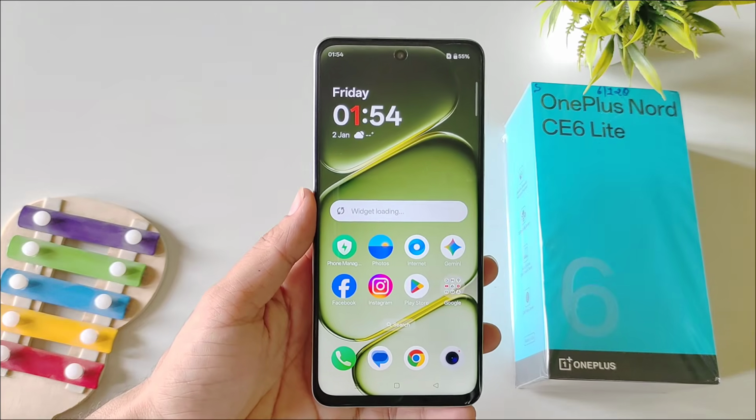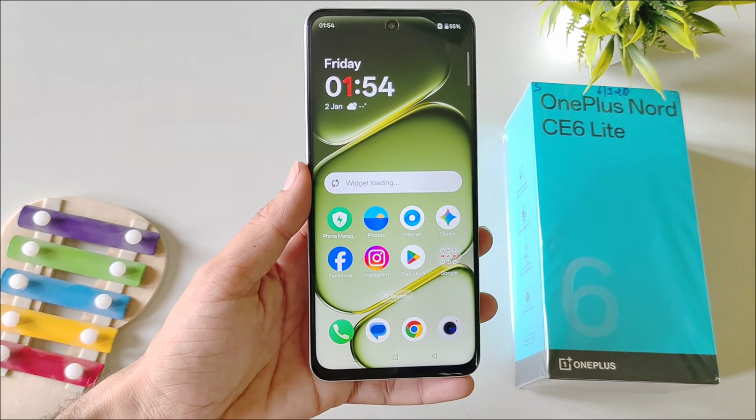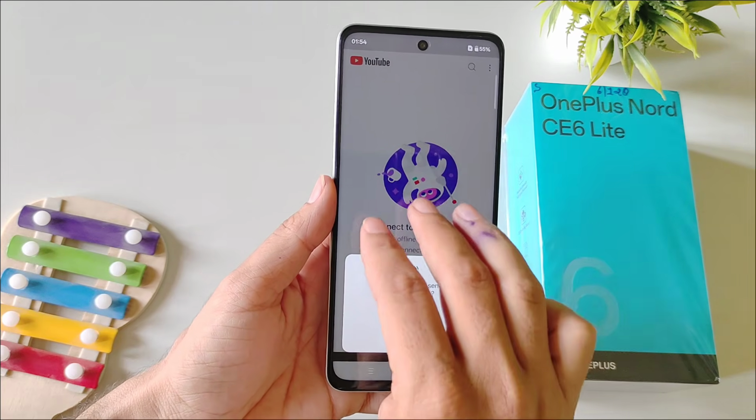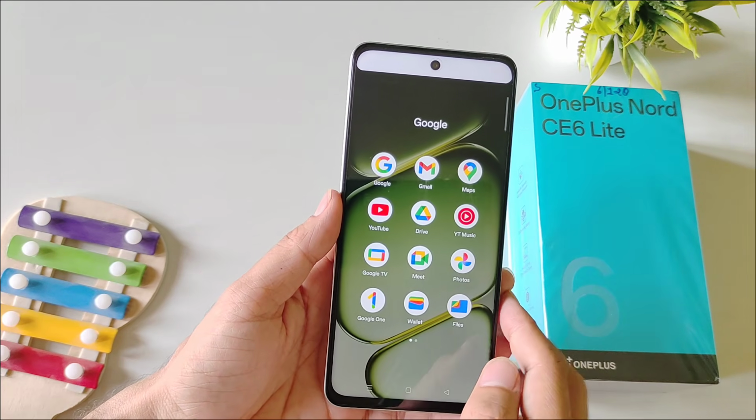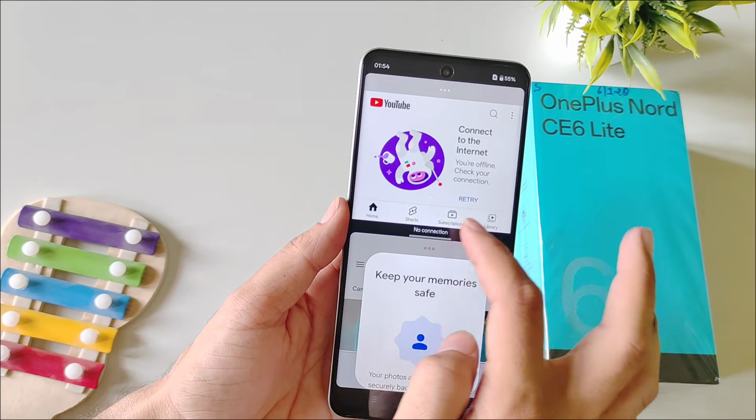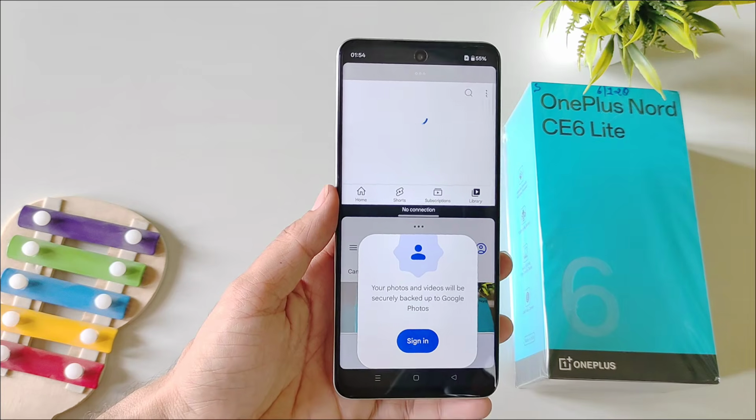You can use two applications at the same time in a single screen with the help of a simple gesture. Open the first application and then swipe up by using three fingers like this. Now select the second application. As you can see, you will be able to use two applications at the same time in a single screen with the help of this split screen feature.